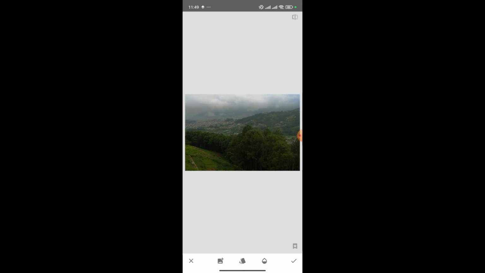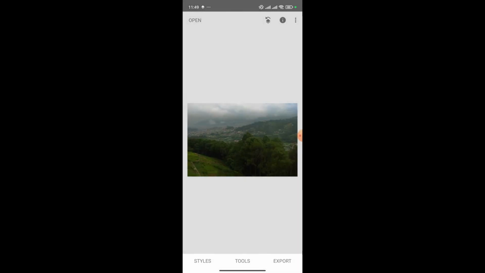And once you're happy with your photo, simply click here to save changes. And just like that, we have added sky in our Snapseed photo.